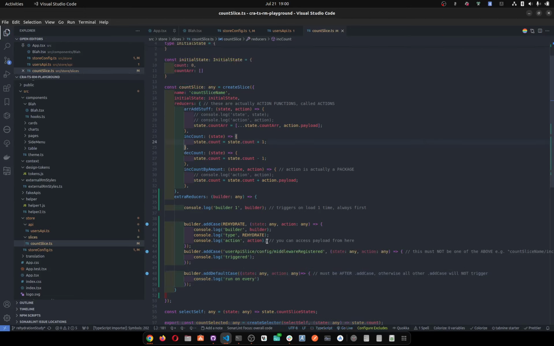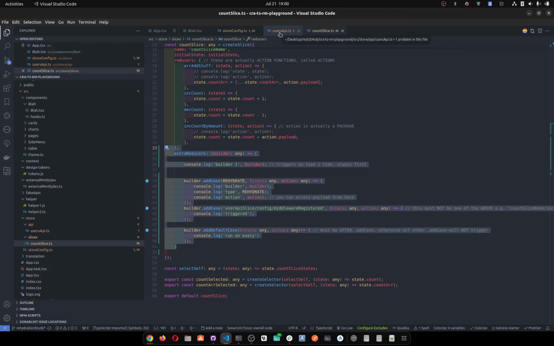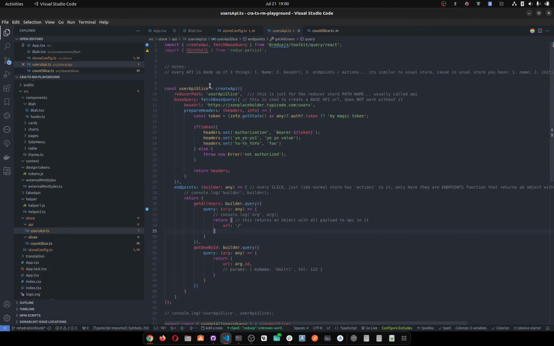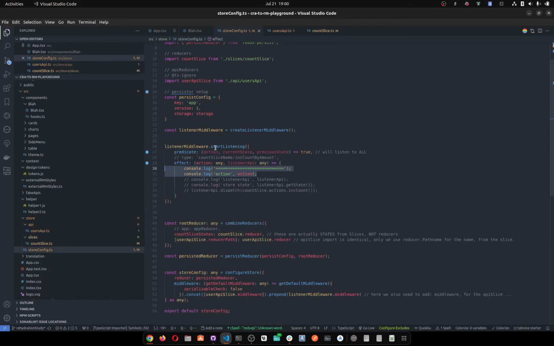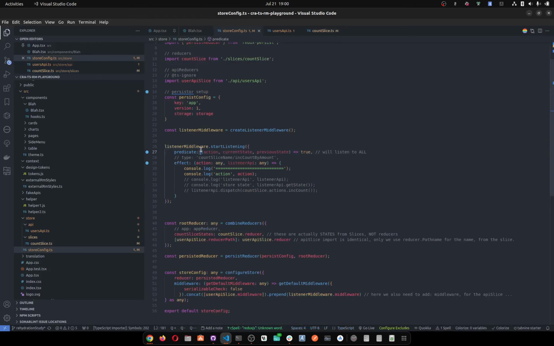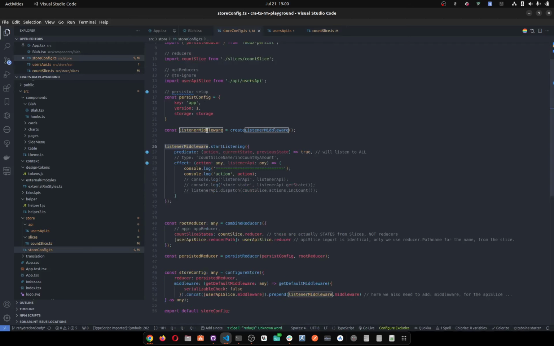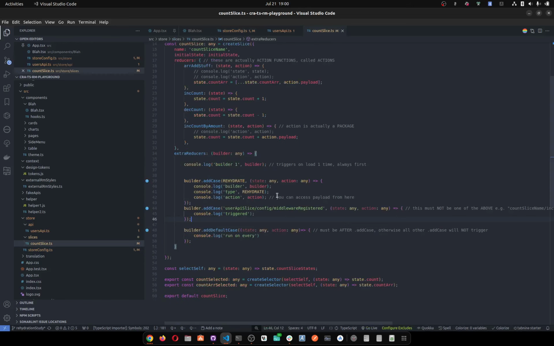Honestly, I cannot think of a use case for this that store config middleware will not be able to handle, because you have access to payload and state from here. So why do you need this? It's basically tomato honestly. This too, it's just tomato and that's about it.